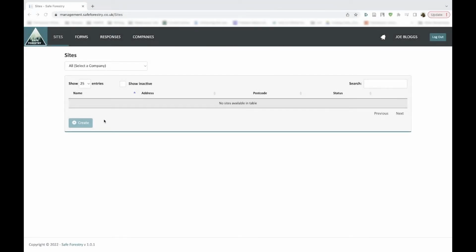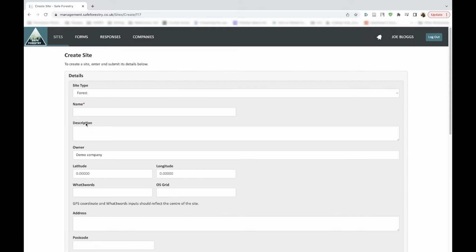Today we're going to be creating a site on the desktop version of Safe Forestry. So first we need to click the Site tab on the menu at the top of the page. This will be the screen that you come up with, and you just need to select your company from the drop down menu and then click Create.